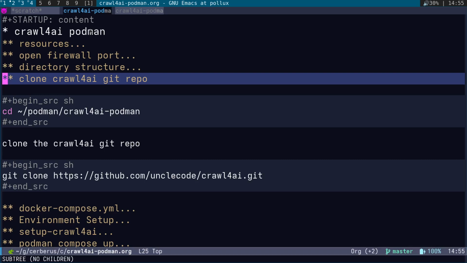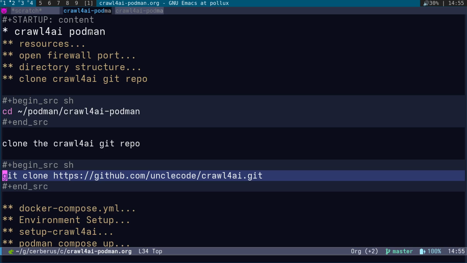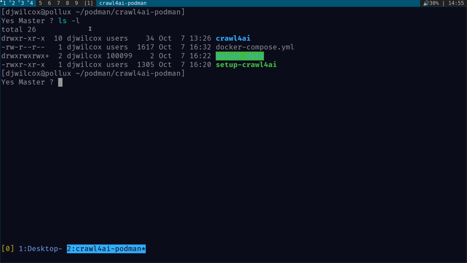And what we're going to do is clone the crawl4ai Git repository. And we do that by running git clone and the repository link here. And if you search on YouTube for Unclecode, you will see the guy who's actually written crawl4ai has actually done some tutorials on how to use it. So git clone and then the path to the repository. And as you can see here, I've already cloned the repository.